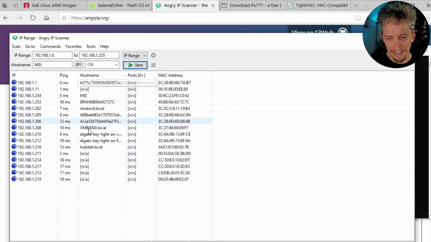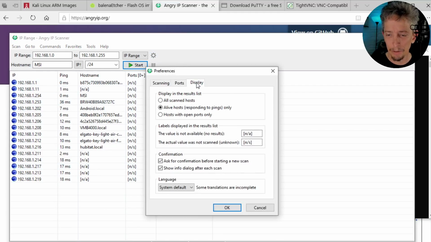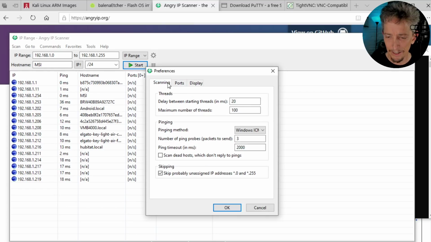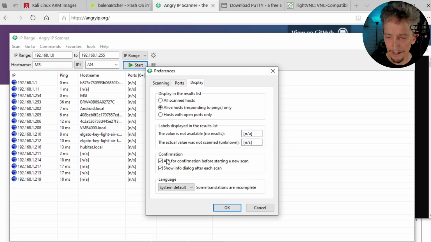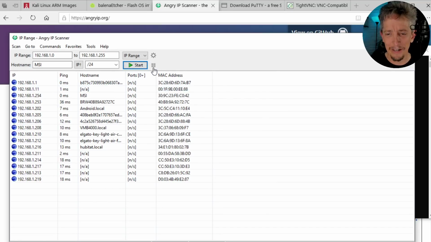So I've got some devices. I've got some Elgato stuff. Some of these are my Apple TV. I've got a PlayStation in there somewhere. I also asked it to show me the MAC addresses. That's also an option in settings. So display, and I thought I said it. Display. Huh. Anyway, I believe somewhere I went in and I said, please show me the MAC addresses as well.